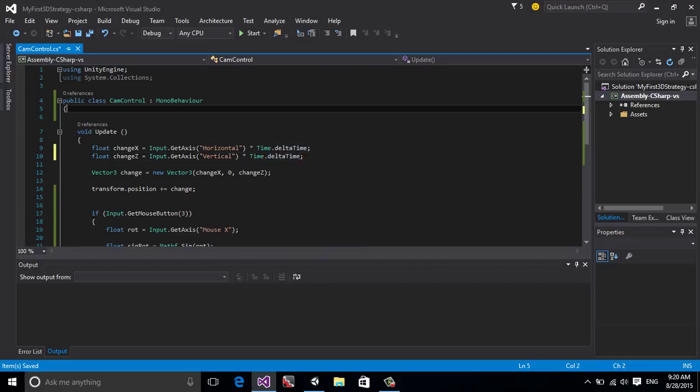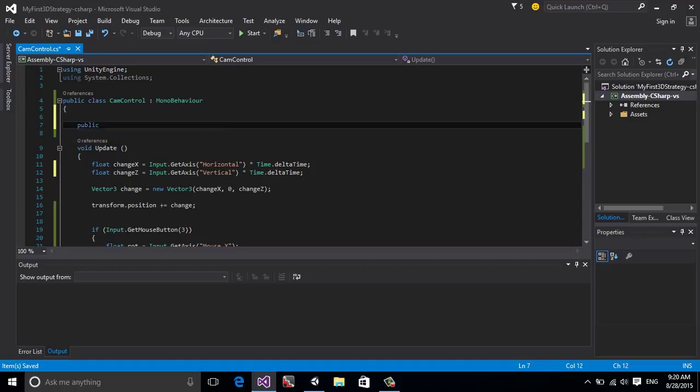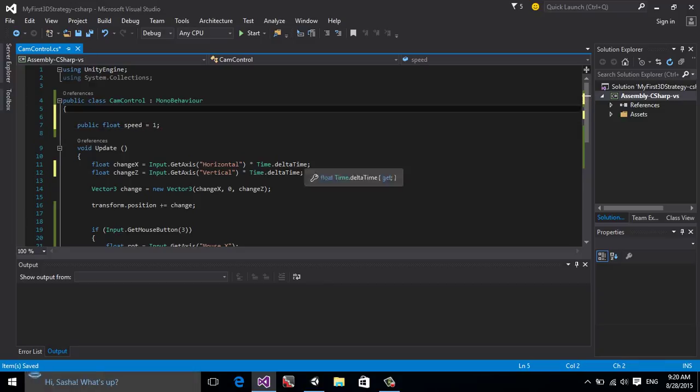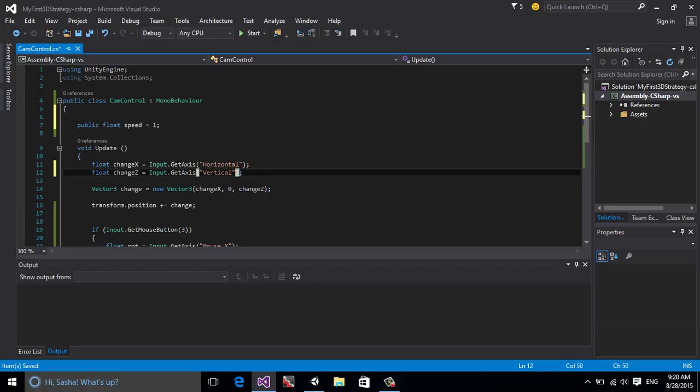And I would like a public float speed equals 1 by default, and that multiplied, what am I even doing? I don't need, well, I haven't programmed for a pretty long time.